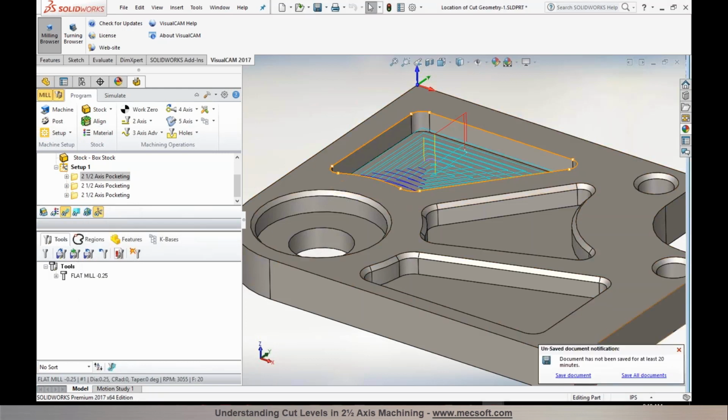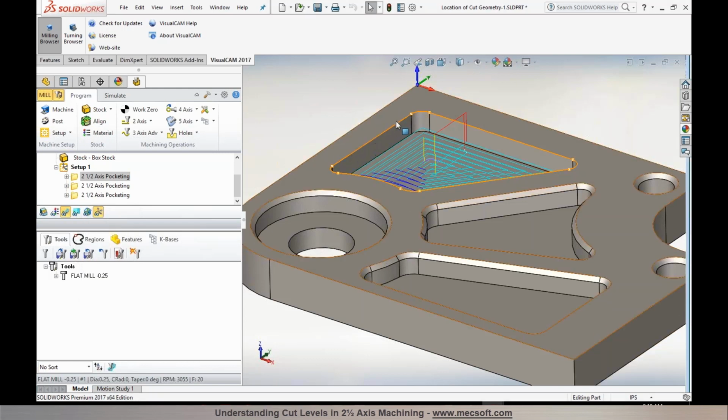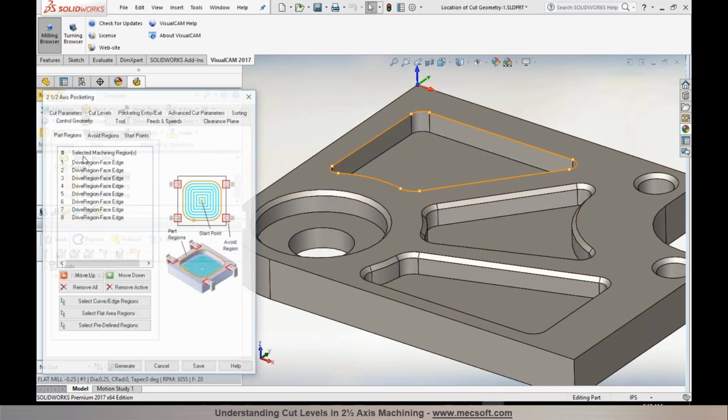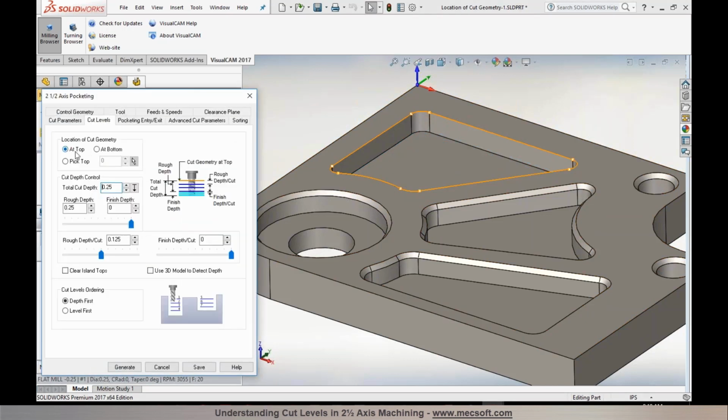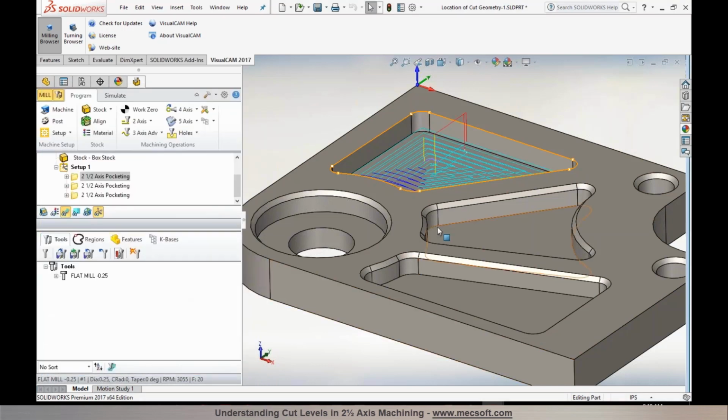So if you have a face edge or a sketch that you could select that's at the top of the pocket, then you'd want to pick that, and then in the location of cut geometry, you'd want to choose as at top. Now, you could also select, if you have a blind pocket in here, you can select the floor.